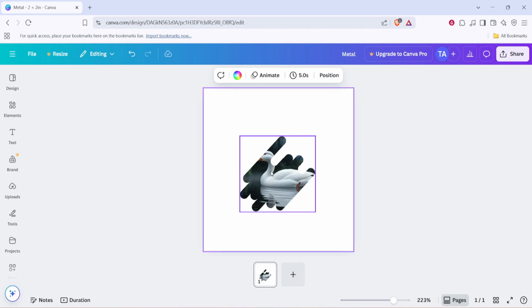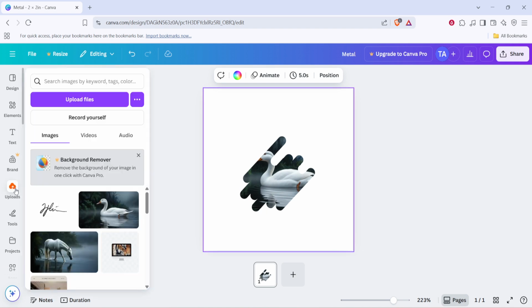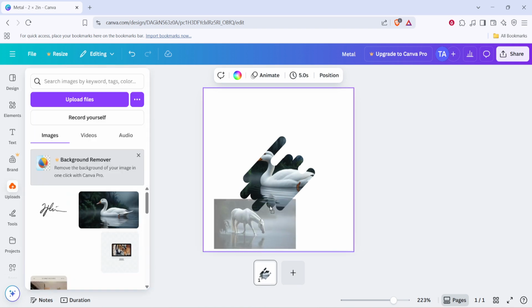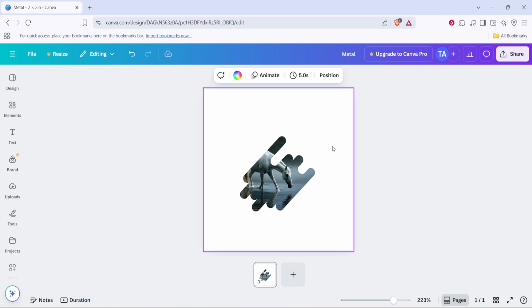Now comes the fun part, image masking. Simply click on your image and just drag and drop it right into the frame you've chosen. As you release the image, you'll notice it automatically snaps to the frame boundaries, creating a beautifully masked image. Feel free to adjust the image within the frame by double clicking. This lets you reposition the image to your liking, so the focal point aligns perfectly with your design intent.